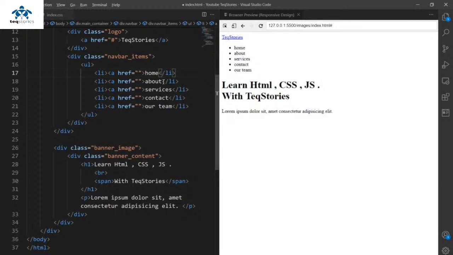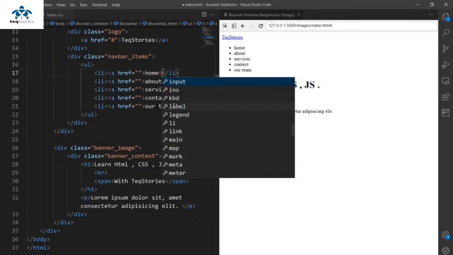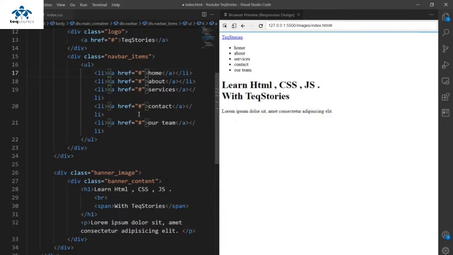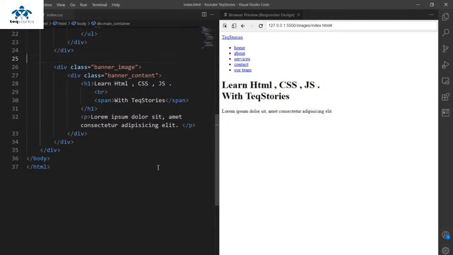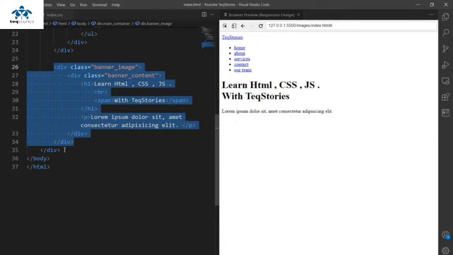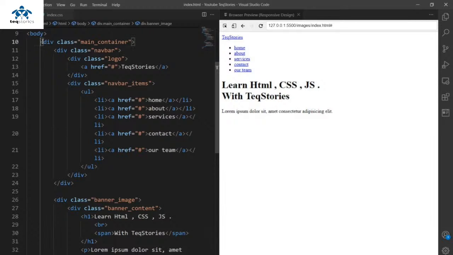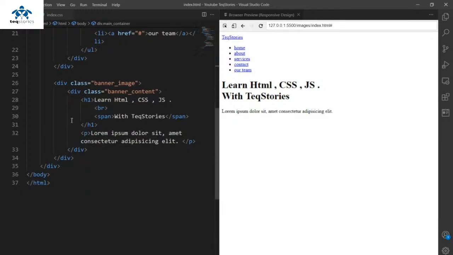And moving on with the next thing, I will try to close the anchor tag, and I will put in the link that is going to be hash. For right now, as I already told you, I'm not going to put any links. Moving on with the next thing, we are going to create the about page. Okay, so this banner image got closed up, and this is our main div, that is the main container div. If you see this div, everything needs to come up inside this.